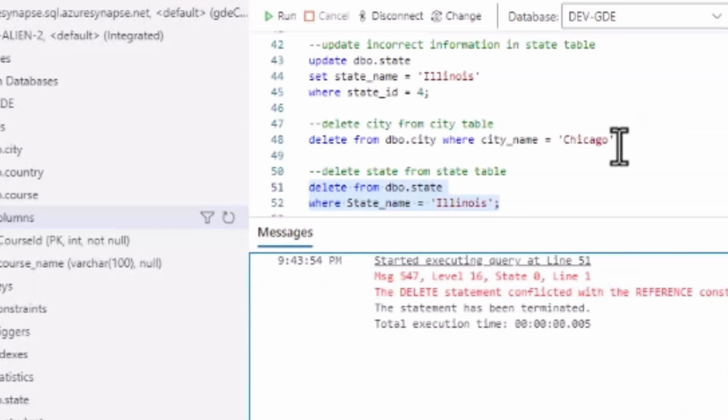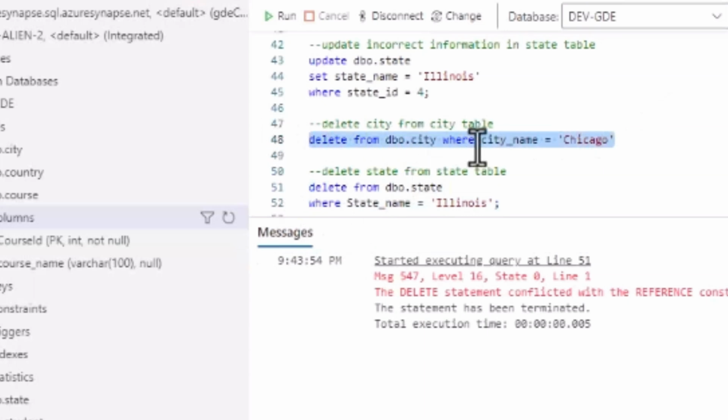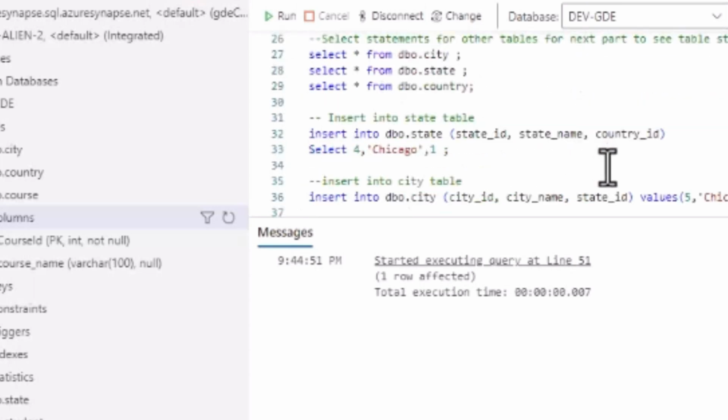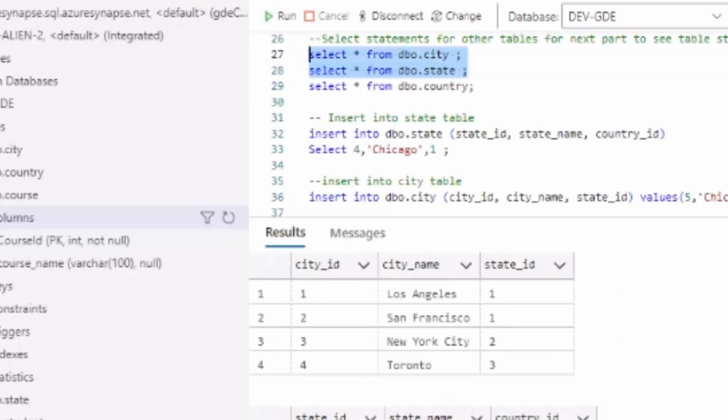So again, we'll say delete from DBO city where city name equals Chicago. Run that. You'll see one row is affected. Now that that foreign key constraint was resolved, we can go in and delete the state, and we'll say delete from DBO state where state name equals Illinois. Run that. You'll see one row was affected. Again, when we come back up here and we run the city and the state queries, we no longer see Illinois or Chicago in either of those tables.